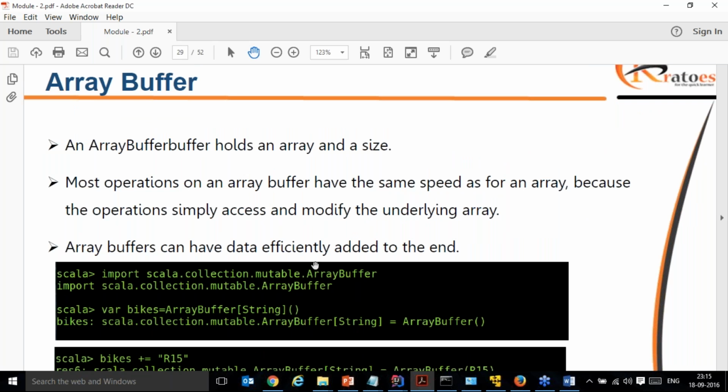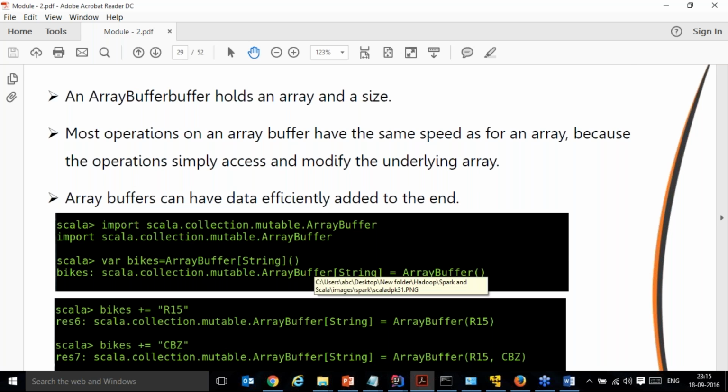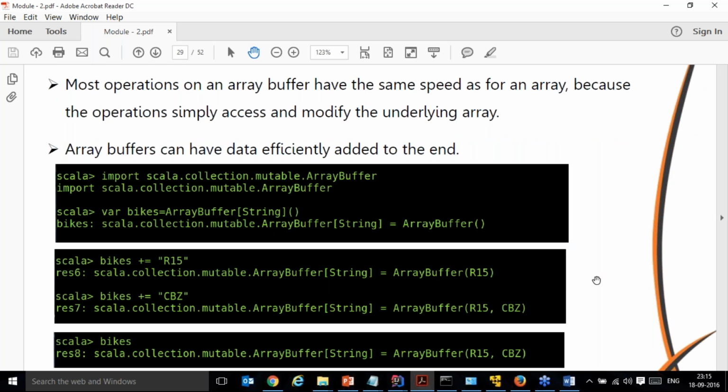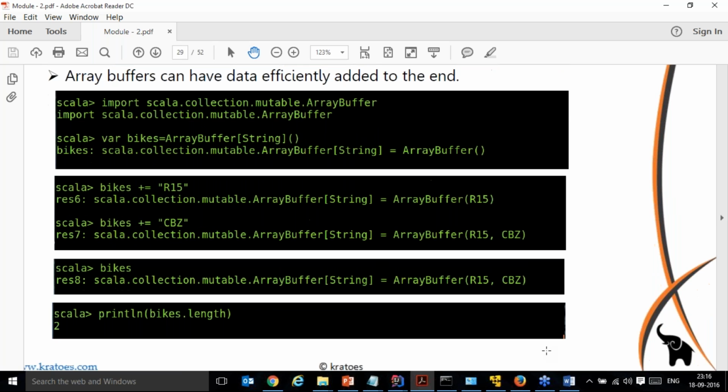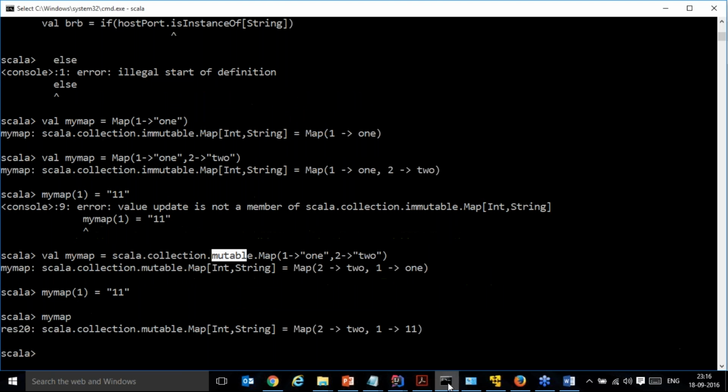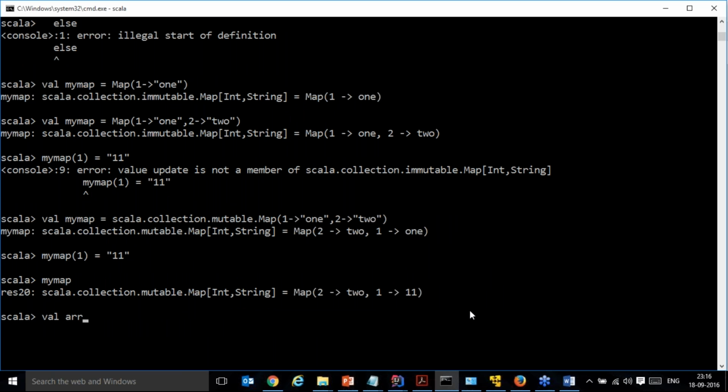Array buffer can have data efficiently added to the end. So the way you add data into your array and array buffer will differ, because whatever element you add to the array buffer is going to be appended. The way it works will be different when you do it with an array. So let me just go through a small example.